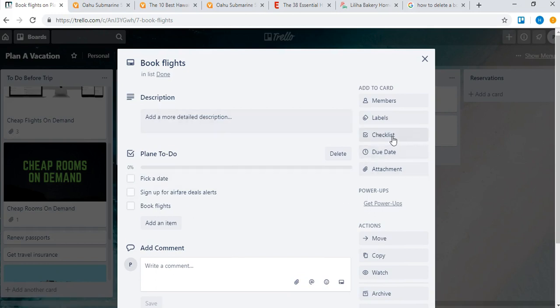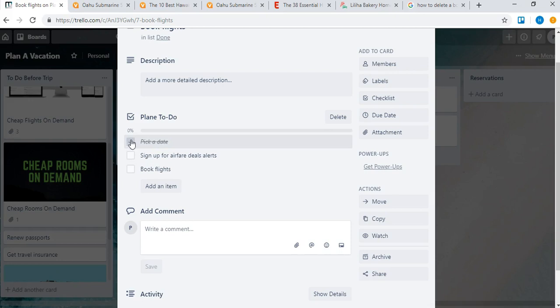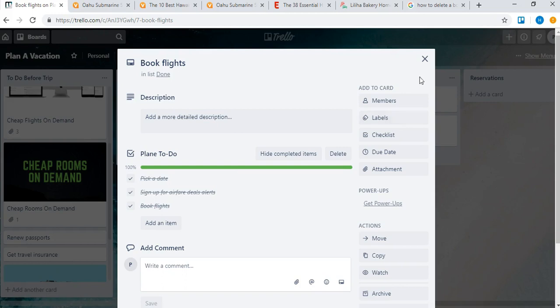Now, one thing I really like as well, and there's one right here for booking flights. So you can create a checklist. All you do is click this little tab right here, and I've already done that. And what's cool about it is, as you click it off, it moves forward because there are only 3 items on here. You're 33% done. Sign up for airfare deals, book flights. And so now you know that your checklist is completed.